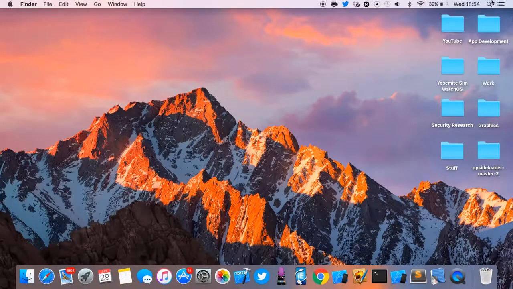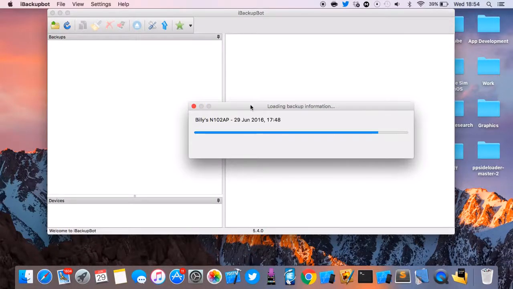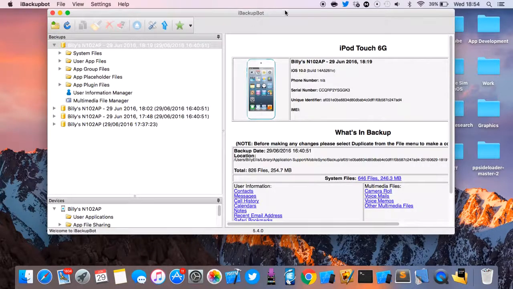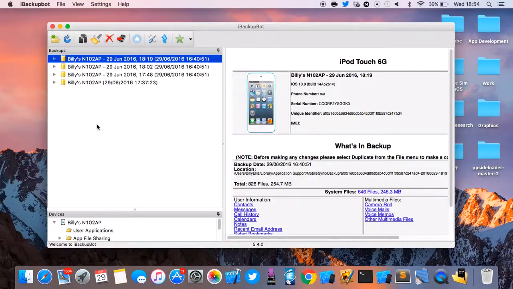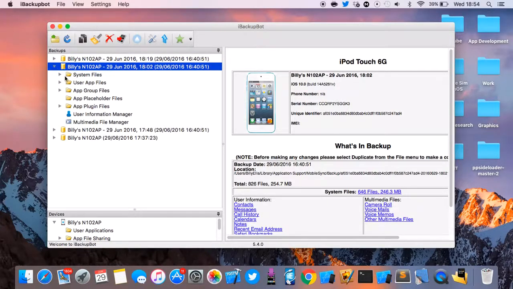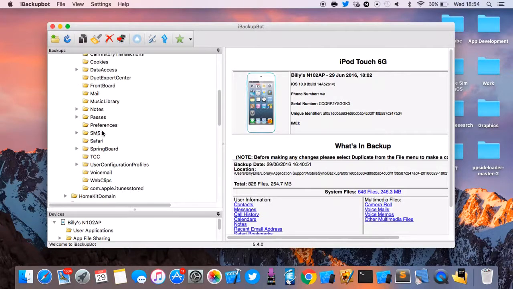Alright, so once you've made your backup, you want to open up iBackupBot, and it will search through all your iTunes backups. It may take a while and you'll probably get a lot of errors pop up, but errors like this, just ignore these, click OK, and here you have a list of backups. These will be all the backups on your computer, so make sure you find the specific one for this device and the most recent one you did, otherwise you won't have all the data that you had just now. I'm going to choose this one, I did this one earlier, and you're going to open it, go to System Files, Home Domain, Library, and scroll down to Preferences.